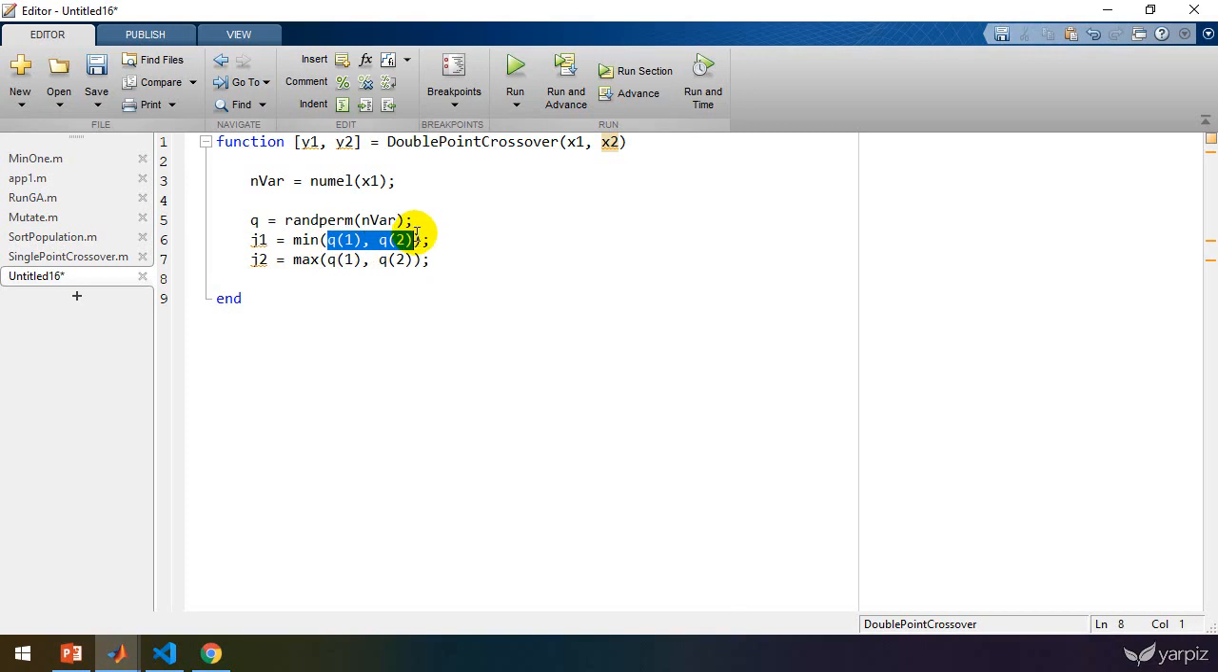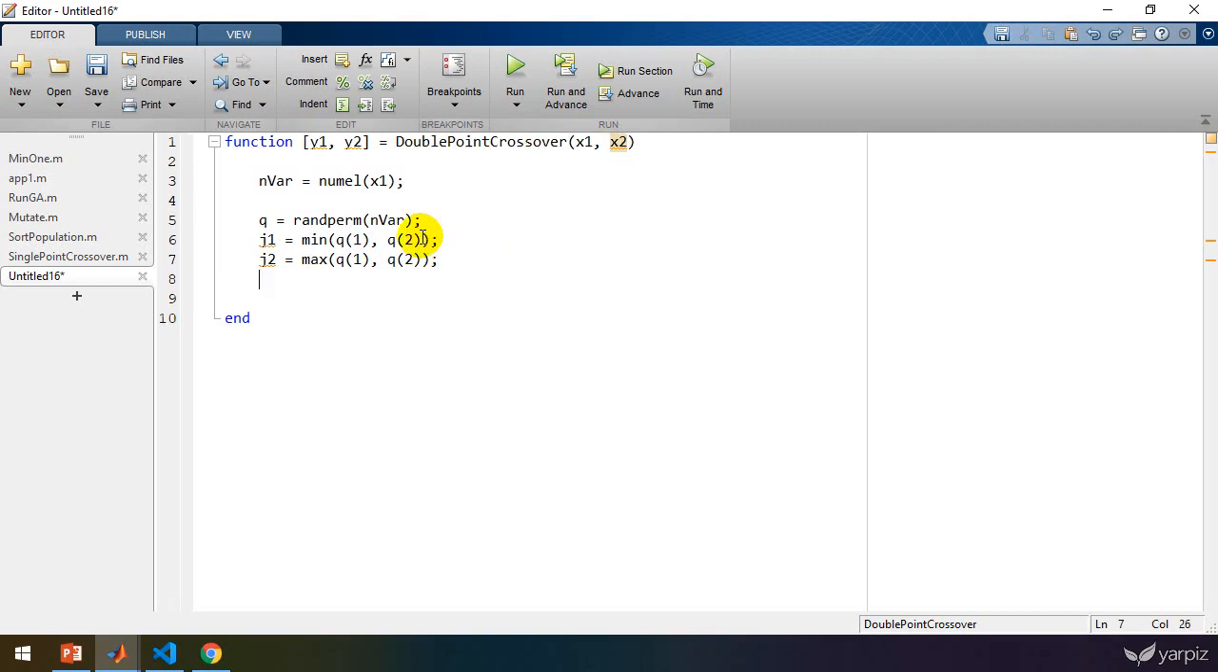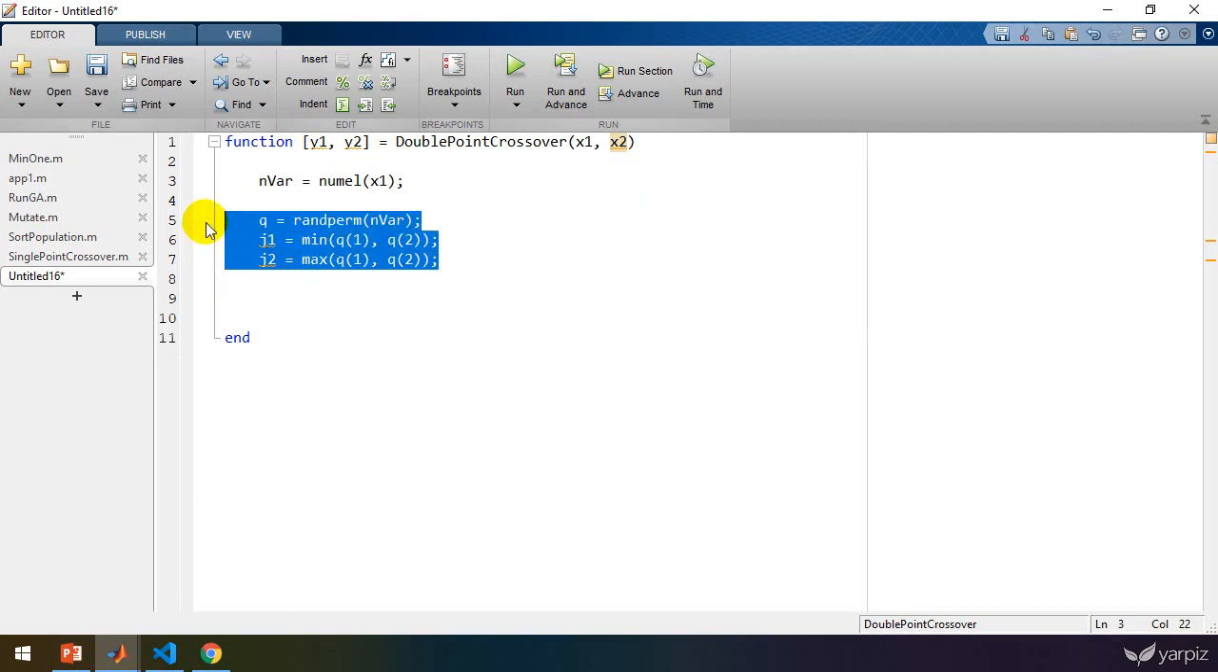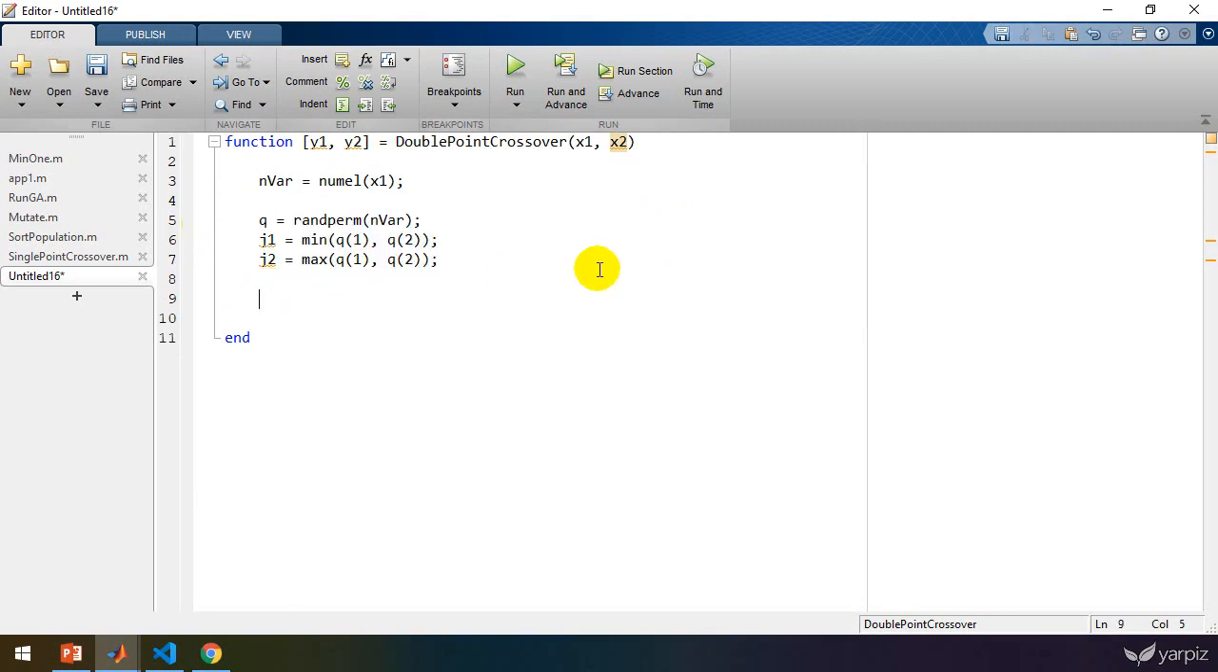So using two members of q at the first and second position, we find the minimum among them, the one that is less than the other, to define j1, the first cutting point, and the larger one to define the second cutting point. Okay? You may also use the notation 1 up to 2. It will work fine. But for readability, I'm going to use this notation. Okay? We define the number of variables and we selected the cutting points randomly.